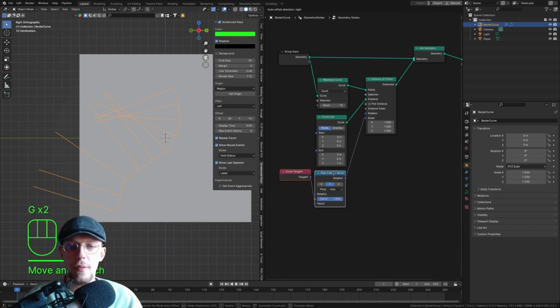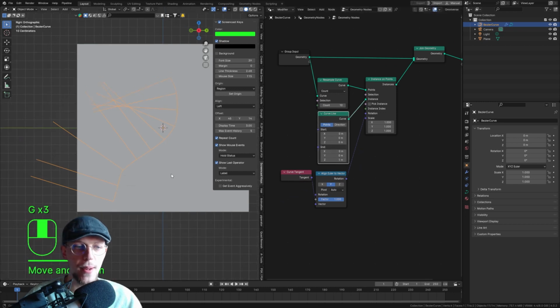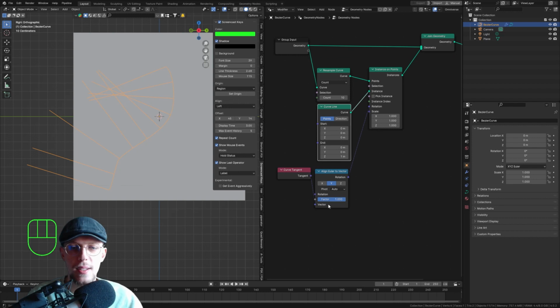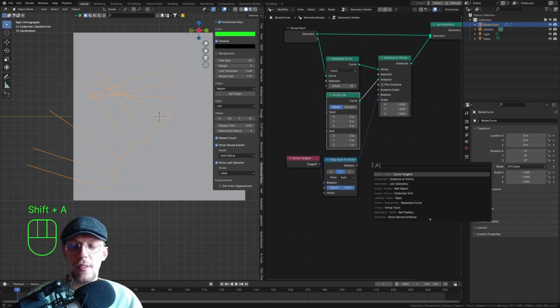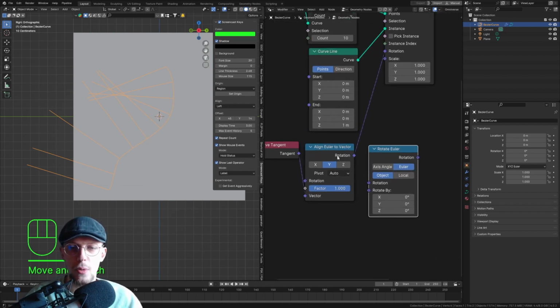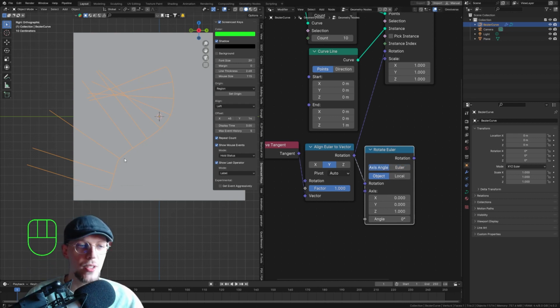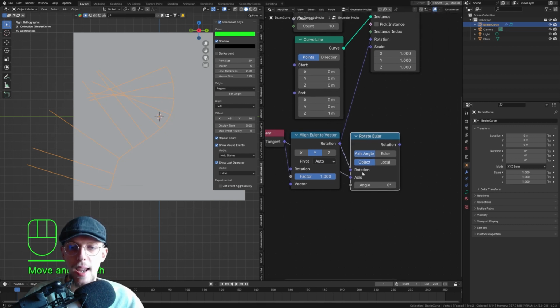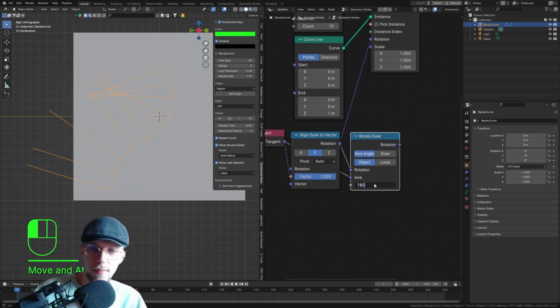Now, I want to have a little bit more randomness. Right now everything is to one side and I want to switch that off a little bit. So to do that, we're going to hit Shift A and find a rotate Euler. And that allows us to rotate this rotation output. So drag that in there. And I'm going to rotate it with an axis angle. The axis is going to be the tangent, right? We want to rotate around that little curve itself. The axis is going to be the tangent, is what I just explained, and the angle is going to be 180 degrees. There we go.